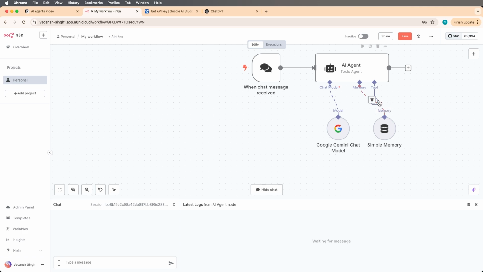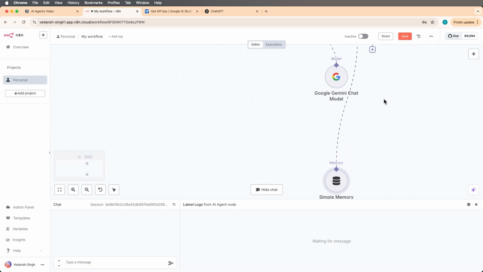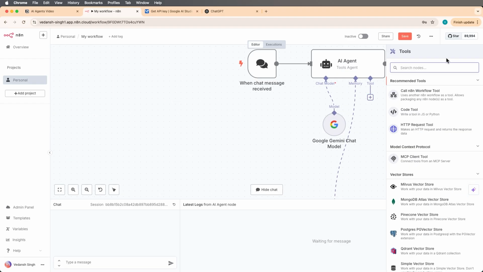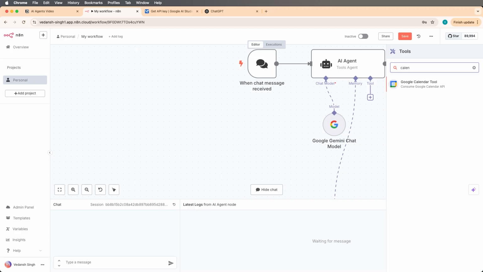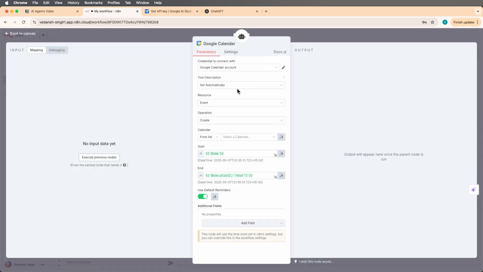You can go here, click on plus, move it a bit down, and then we can search for calendar tool. We see this Google Calendar tool. What we want is a tool description, so when to use which tool and what that tool does. You can either write it yourself manually, or you can use the default one, or you can ask the LLM to set it. Here we would choose set automatically.